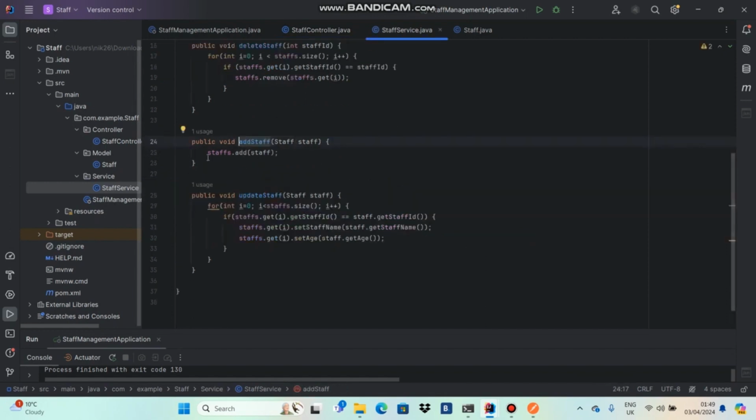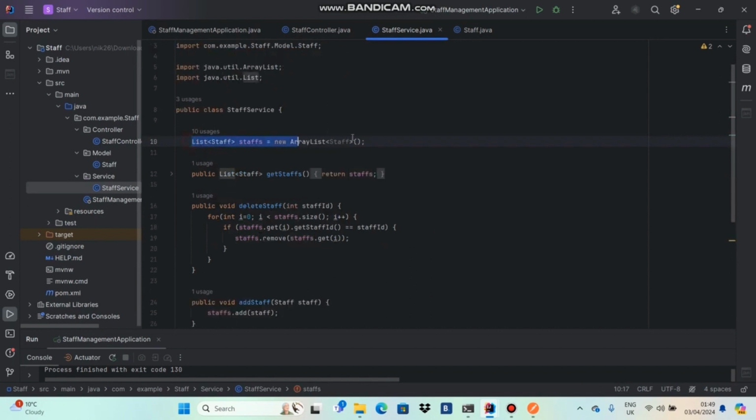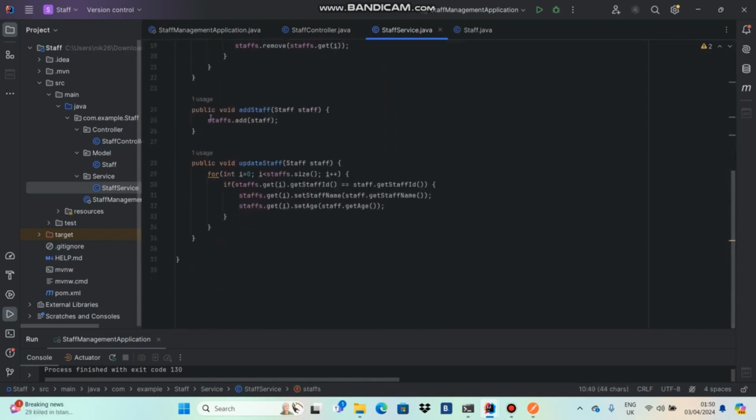If you go there, we are simply adding the staff to the list of staffs, right? So we don't do any validation. We don't check whether their ID already exists or not. What we have to do is check whether a staff with the same ID exists in the staffs list. If a person already exists with the same ID, we should not allow it to happen. I mean, we should prevent the duplication.